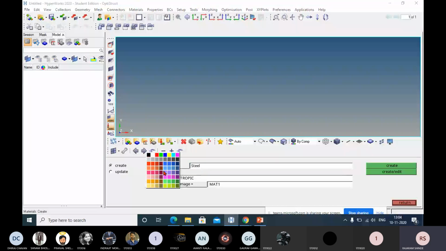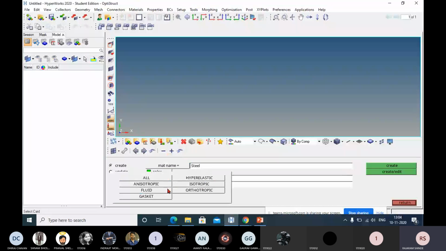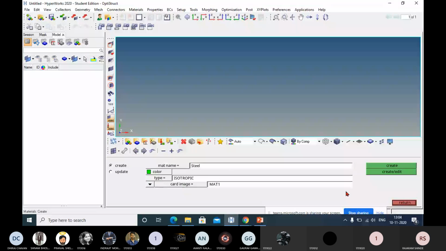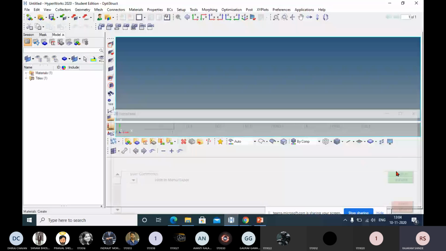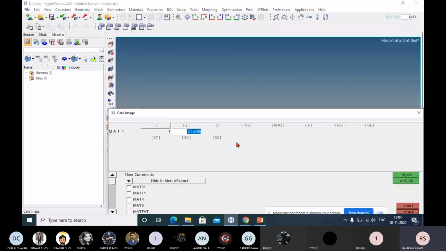Next I will define the color. Now its type is isotropic. Card image is MAT1, and click on create/edit. Here I will keep E as it is because this is not part of your experiment, but I am going to show how that rod element is not supporting the bending load. Okay, this is 0.3 and this is 7.9 into 10 raised to minus 9. Click on return. Material is created here.